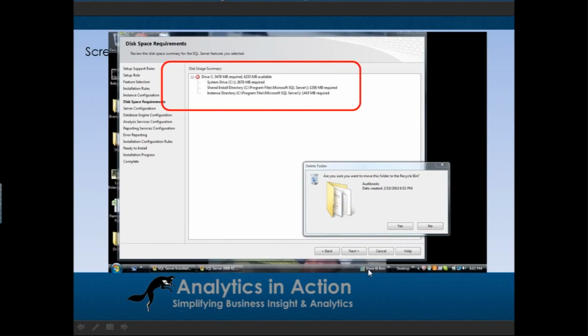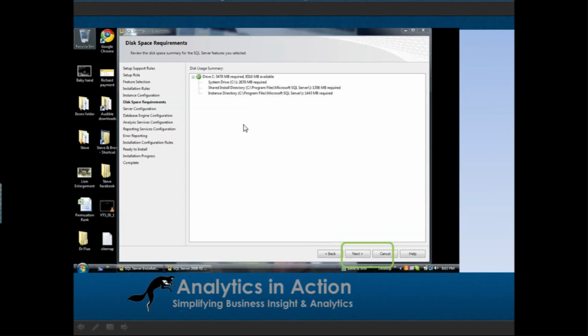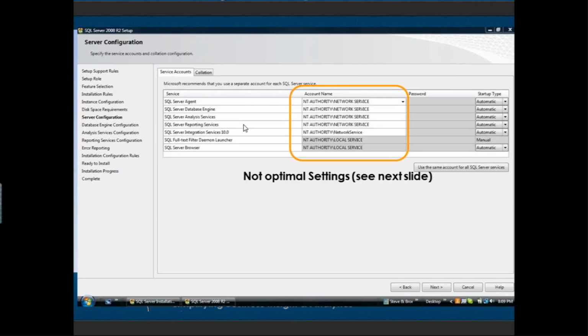Just go ahead. Okay, in the next window, the installation process checks whether you've got enough memory on your PC. Obviously, I've run into a problem here, so I'm just going to get rid of some audio books that are taking up too much memory. Once I've done that, it's all fine. It says there's enough space. Just click next.